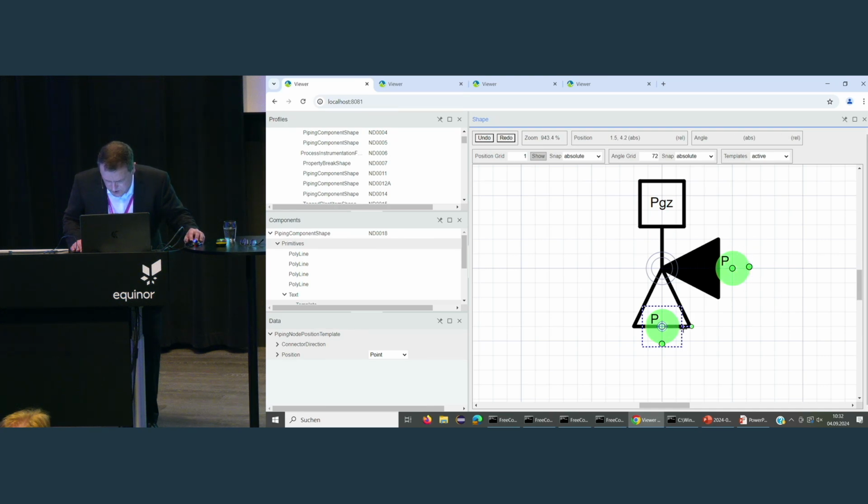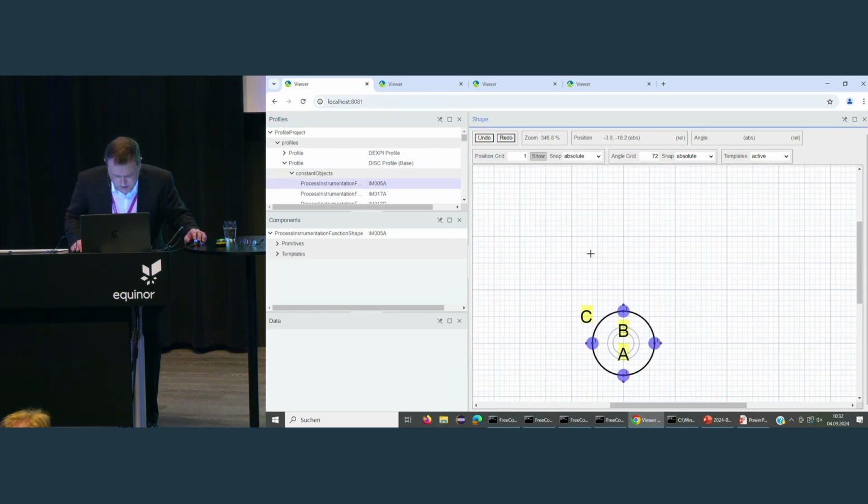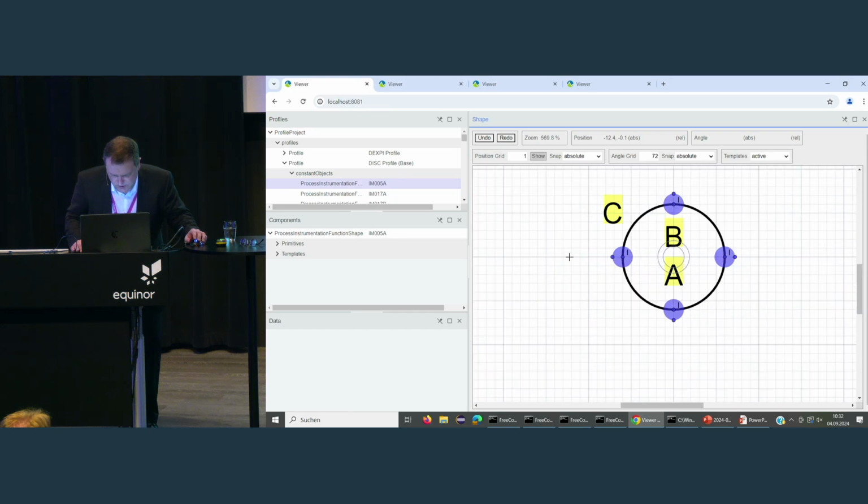Second instrumentation point here. And other things have piping connection points, and other things have instrumentation connection points. So back to the first one, just a simple circle. These are the 4 connection points for instrumentation lines.